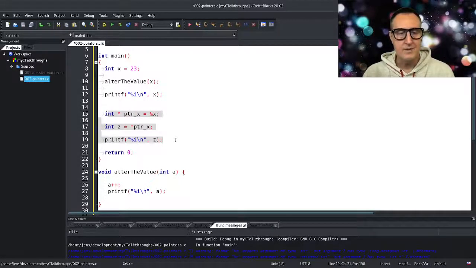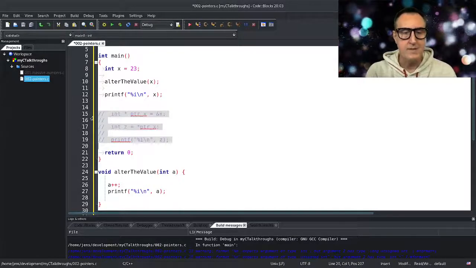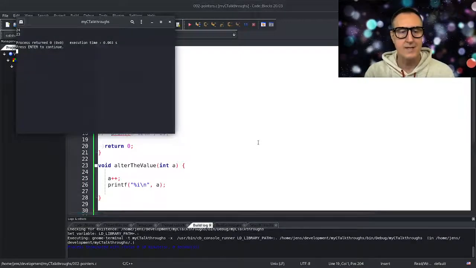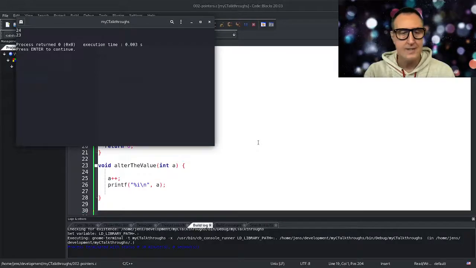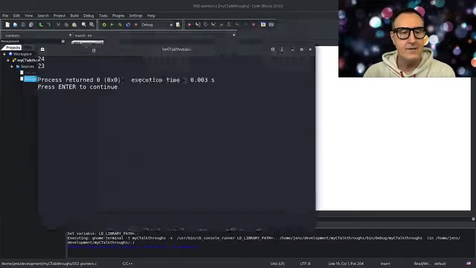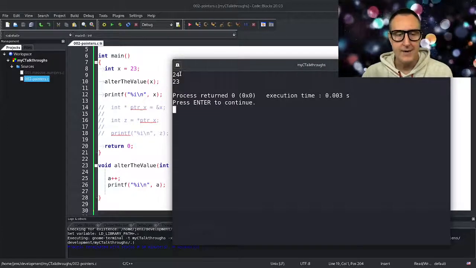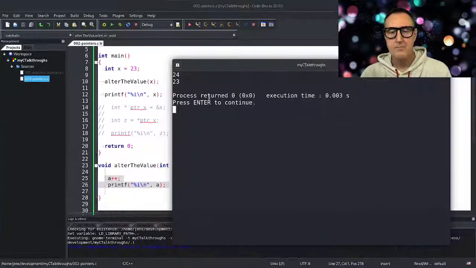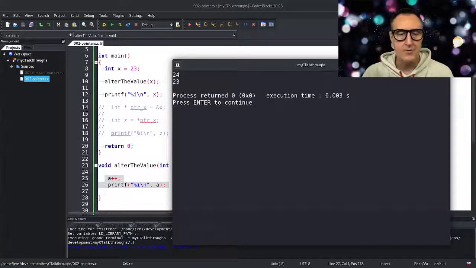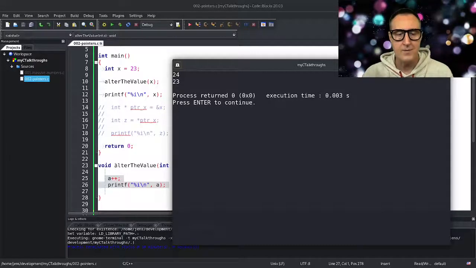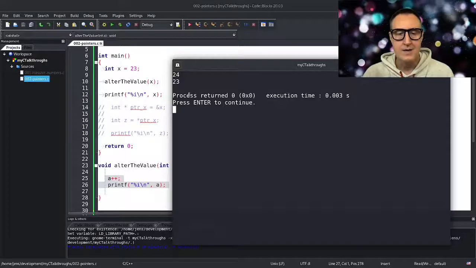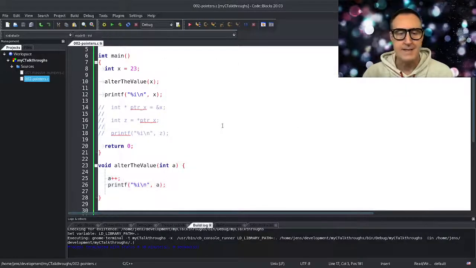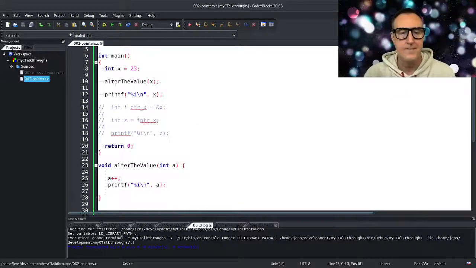For the moment, we abandon everything with pointers just by commenting it out. So what happens if I run this code? As you can see, I get here a 24. That is a 24 outputted here. But if I later output it, after returning from the function alter the value, you can see it is still a 23. And that is exactly the problem pointers can solve.